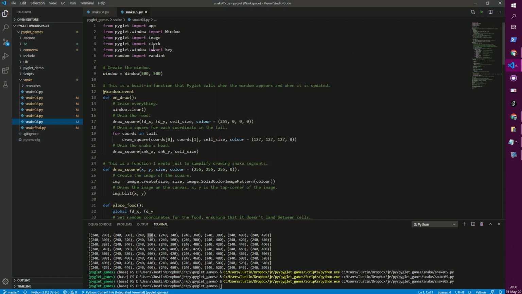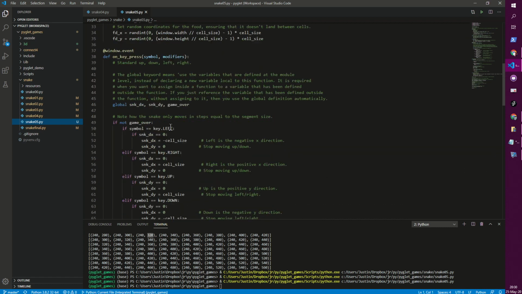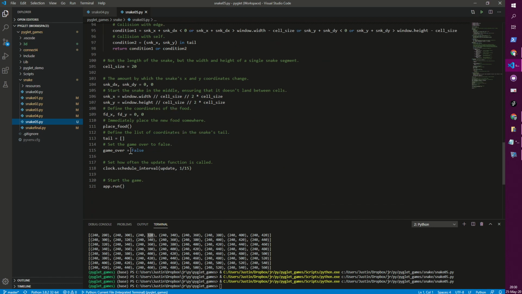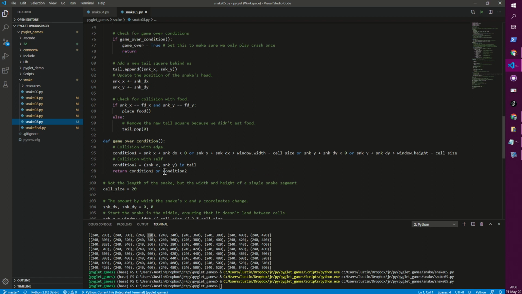Nothing else needs to be imported here, and in fact nothing else happens to drawing either. All that I'm doing here is I set myself a game over variable here, again defined at the module level, and it's starting off being false, and I have a game over condition here, and it's the result of this function that will change game over from false to true.